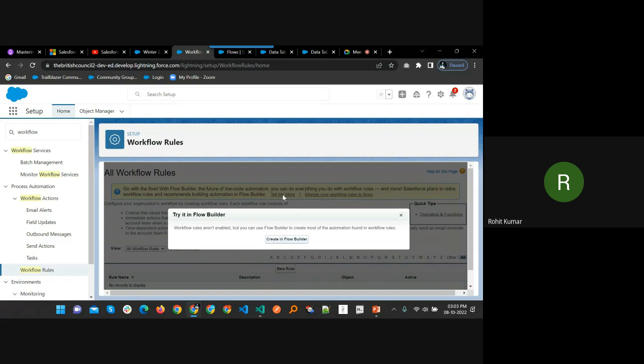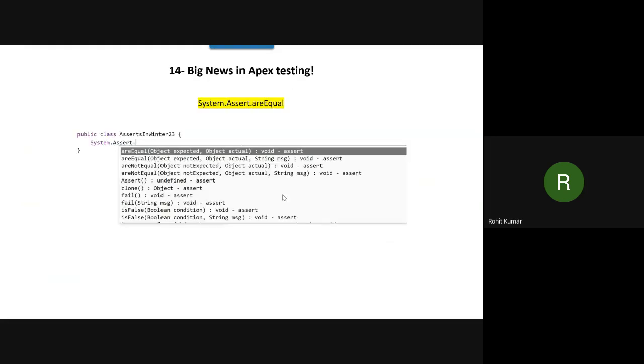So this is another feature. Let me move to the next one. This is big news in Apex testing. Most developers wonder about System.assert or something like that. You have to write every time System.assert, System.assertEquals, System.assertNotEquals, System.fail, or something like that, right? So no need to worry about the System class. If you want to use an assert method, you can directly use Assert dot and that particular method's name. So that functionality is there.